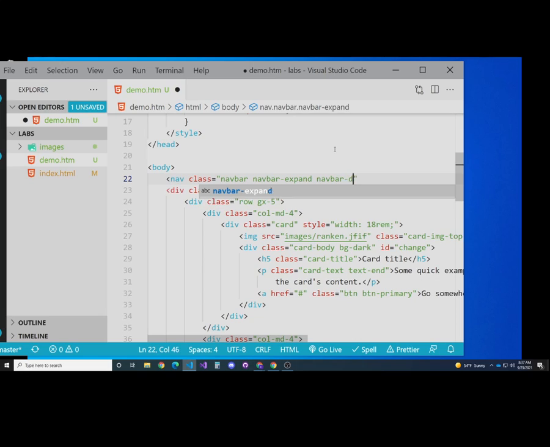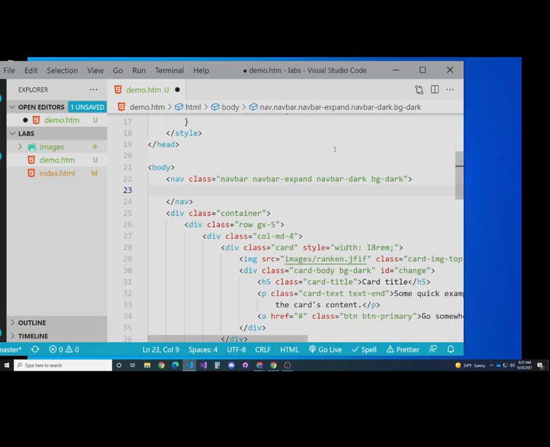Navbar-dark, we talked about this yesterday. That's going to be the font color on the navbar. We're saying we have a dark navbar, so the font should be light. So by saying navbar-dark, this actually creates a light font. That's what that class does. And bg-dark, background dark, actually sets the background color to dark.